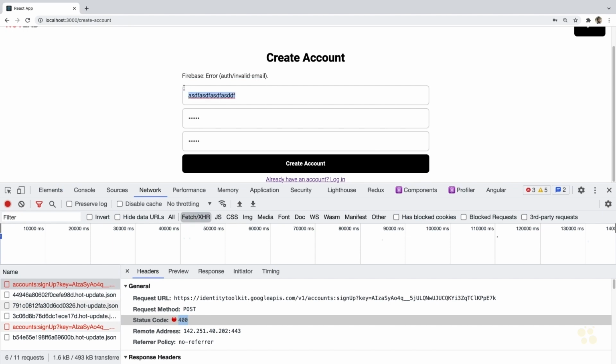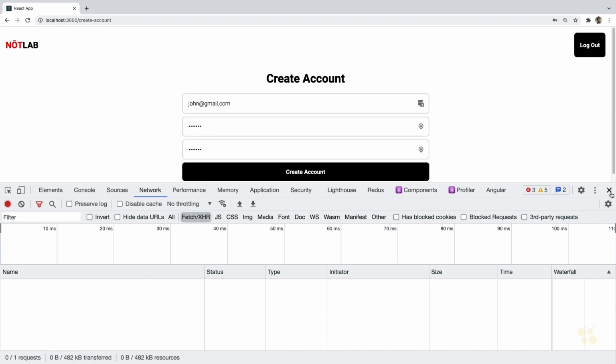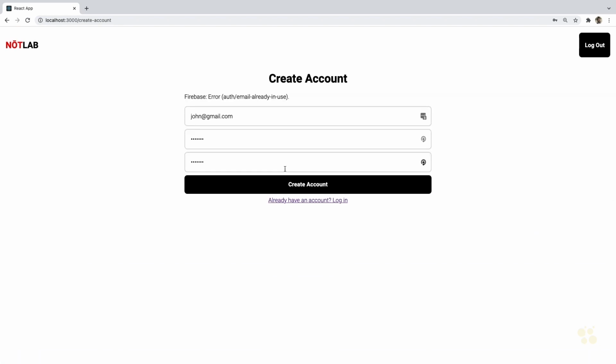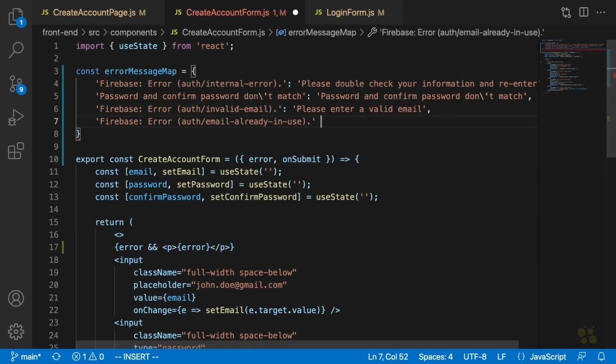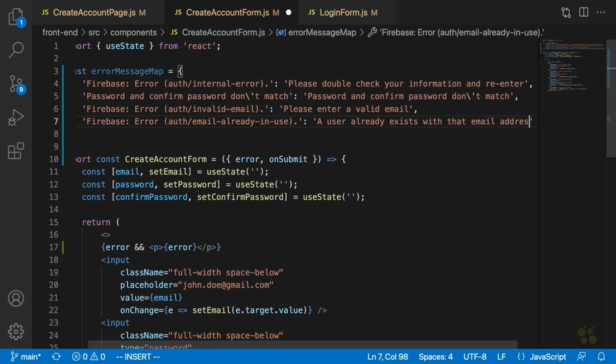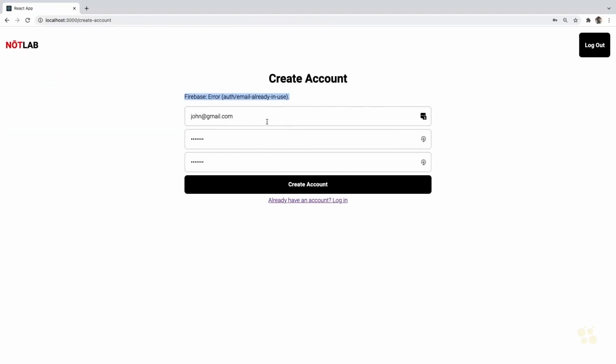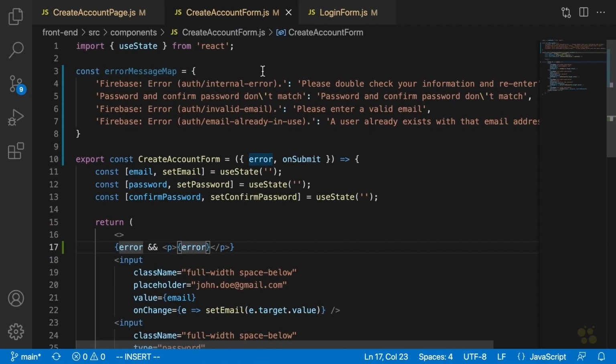Let's enter in a valid email now, but one that already has an account for it. And now if I click on create account, what we're going to see is that we'll get this email already in use string, which we can use to say a user already exists with that email address. All right, so those should be all of the major errors that we'll run into. Let's just convert this now to display messages from our error message map instead of just plain errors.